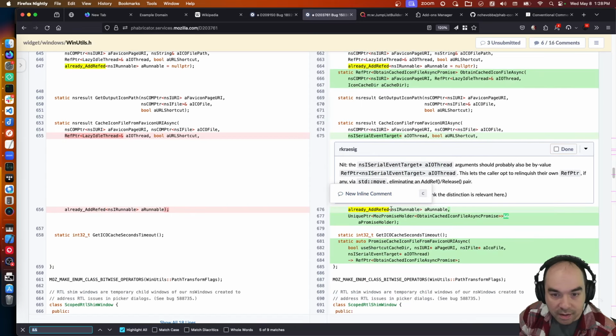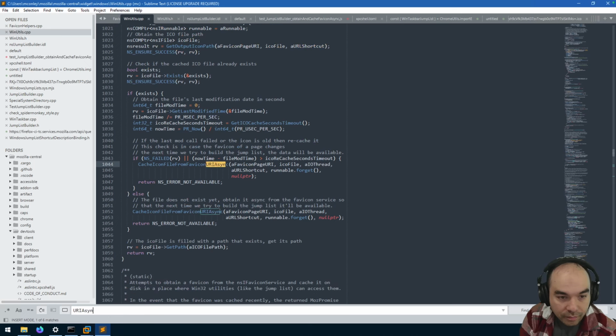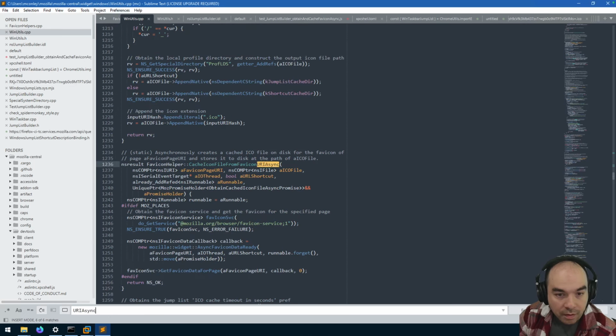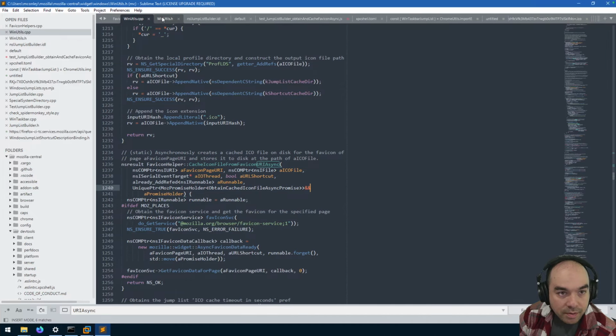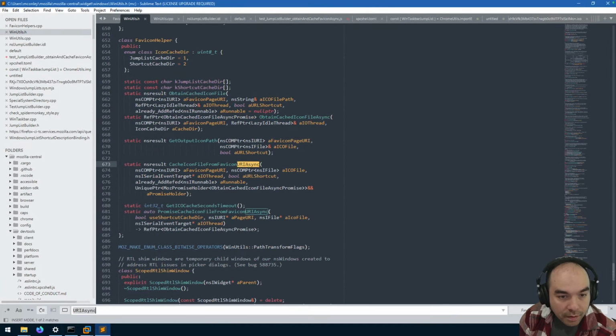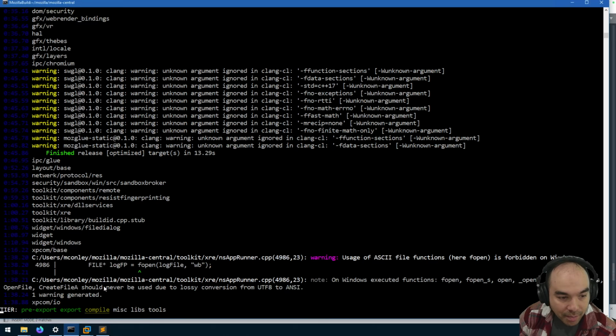There's the cache icon file from favicon URI async. Here. And we're still in winutils.h. I'm gonna keep that one on the left. The definition is here. We're gonna get rid of the double ampersand there. Oh, cannot be performed. I think it's already being read into memory because of the compiler.